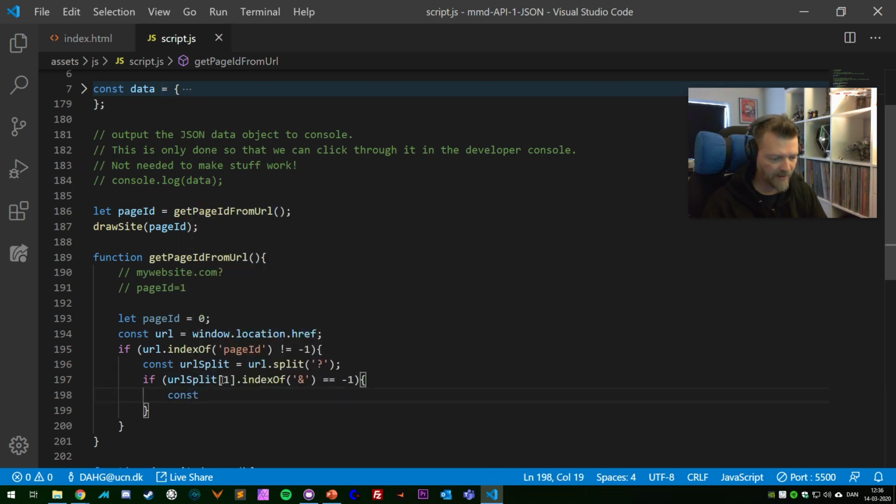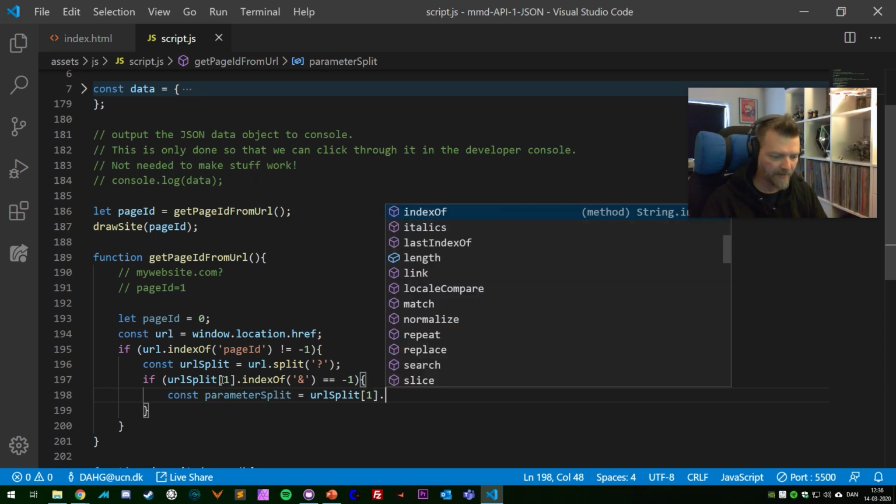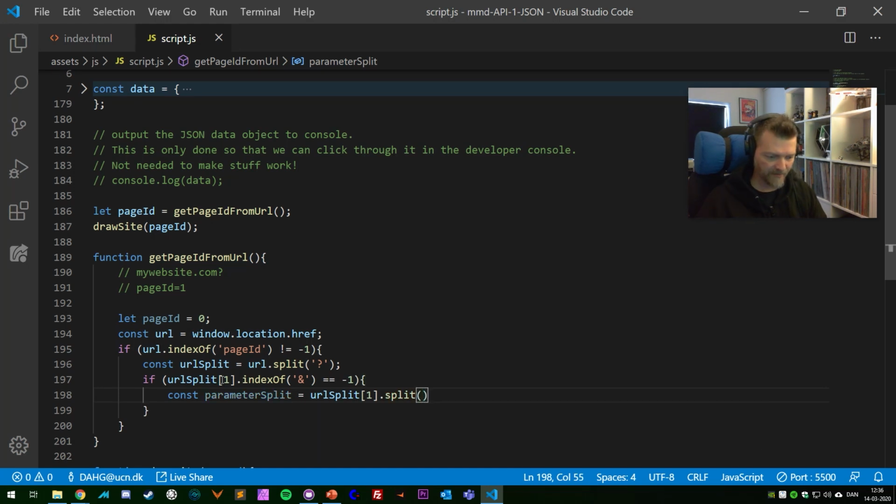We'll create a new const and call it parameter split. And we'll set that to be equal to URL split 1, where we split that by the equal sign. This means that we have now got a new array called parameter split, which contains 2 items. Whatever was before the equal sign and whatever was after the equal sign. So whatever was after the equal sign will be the number of the page that we want to show.